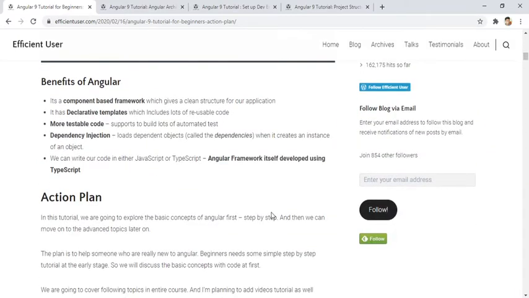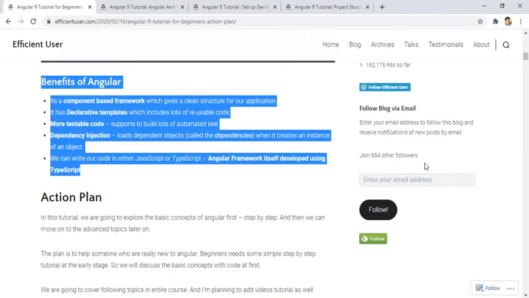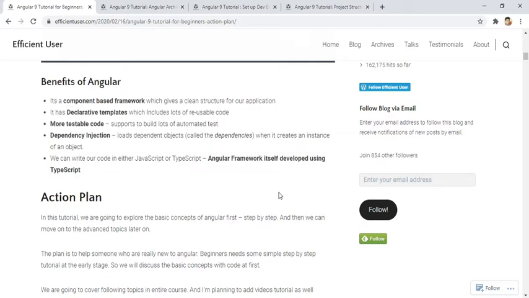So what are the major benefits of Angular? It's a component-based framework. Let's say this browser itself is an application, and a website is an application. How can it be component-based? This header can be one single component, the blog body can become a component, and this sidebar can become a component. Everything can be kept separate and reused across various parts of the application. Angular also supports more testable code and dependency injection, so it will load lots of dependent objects when it creates an instance of an object.